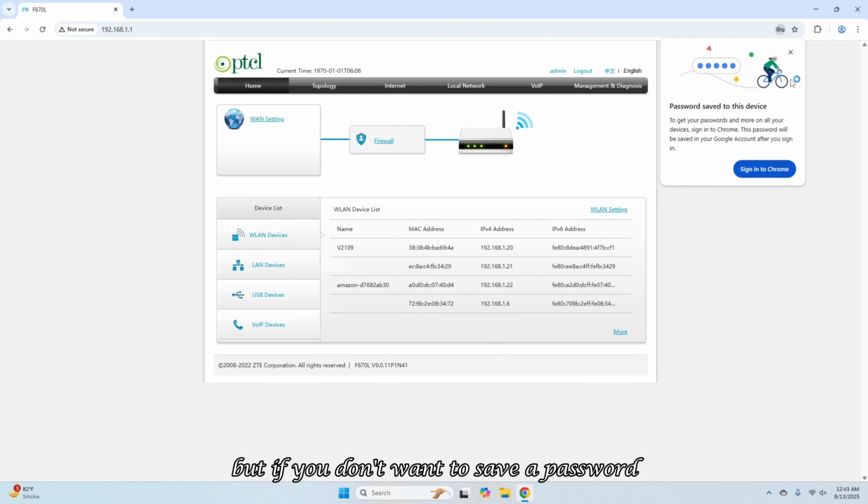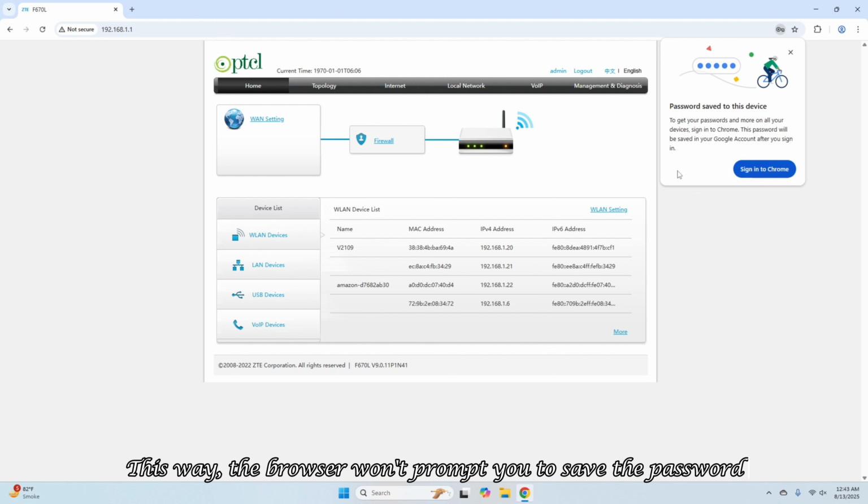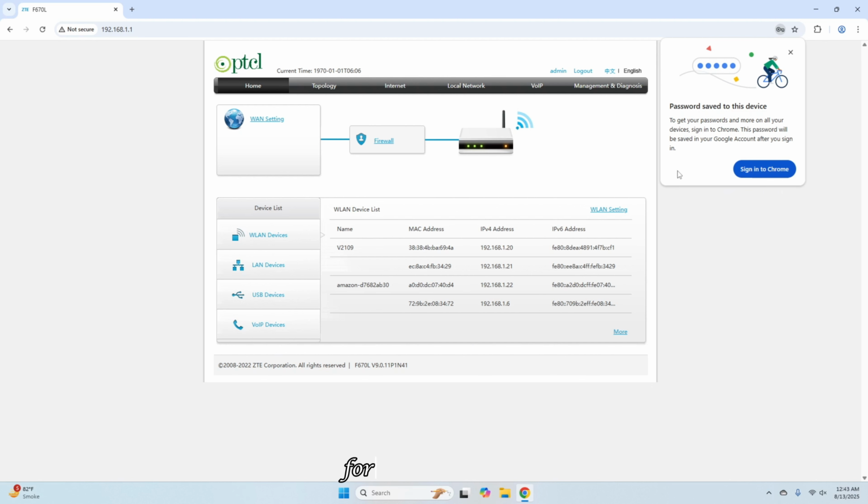But if you don't want to save a password for a particular website and don't want the browser to ask again in the future, you can click Never. This way, the browser won't prompt you to save the password for that site again.